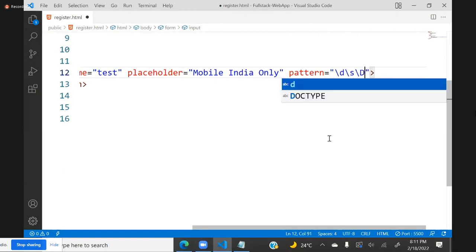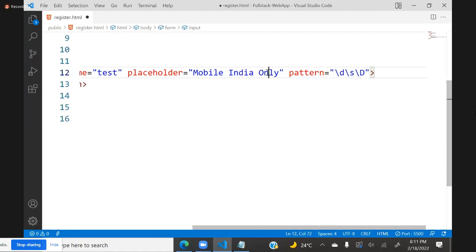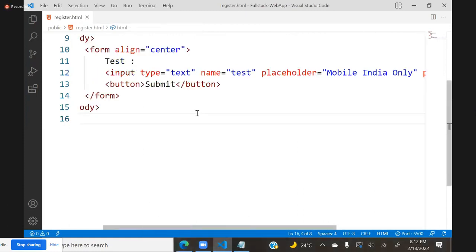So slash D indicates a number, then space, and then a non-number. Non-number means any alphabet or special character, but the space is important. One s indicates one space, two s, two spaces. It depends. That means now here I am configuring this and defining it.